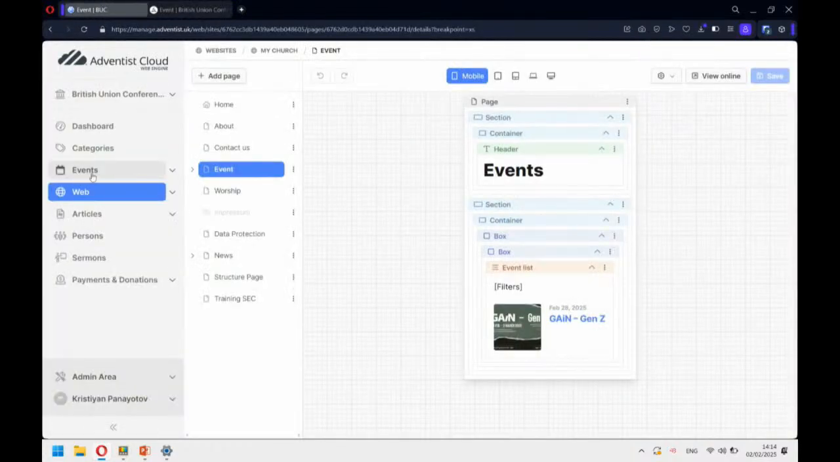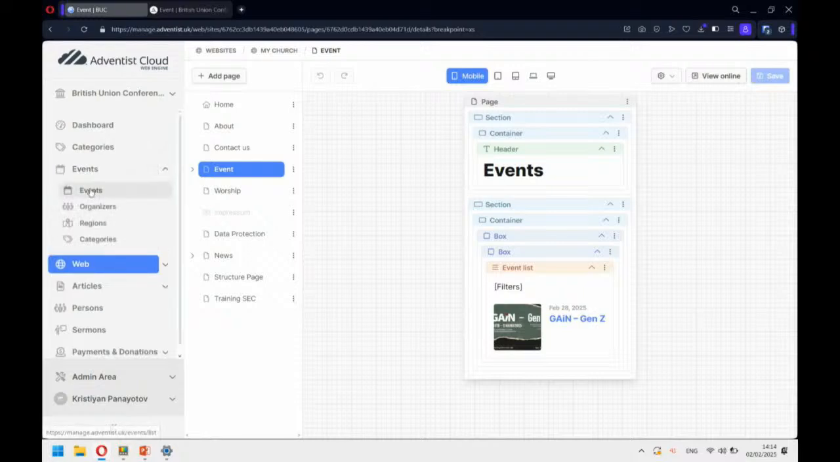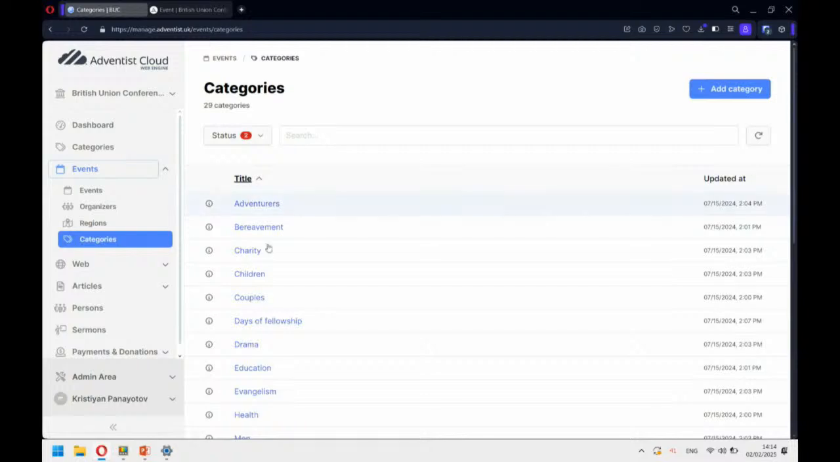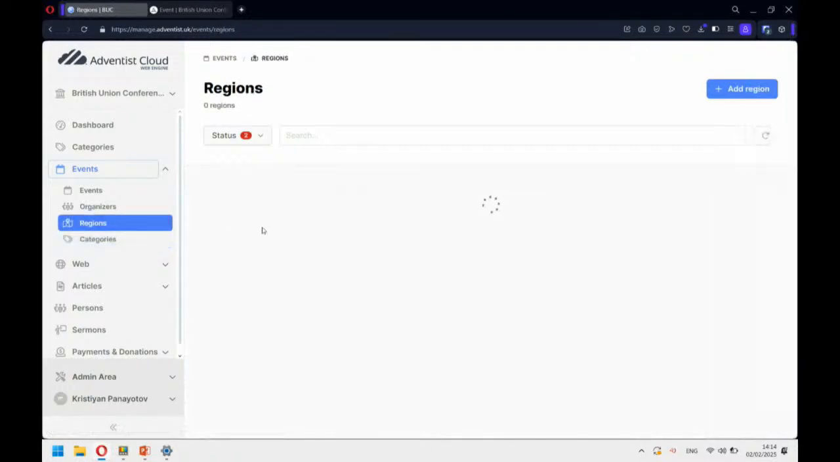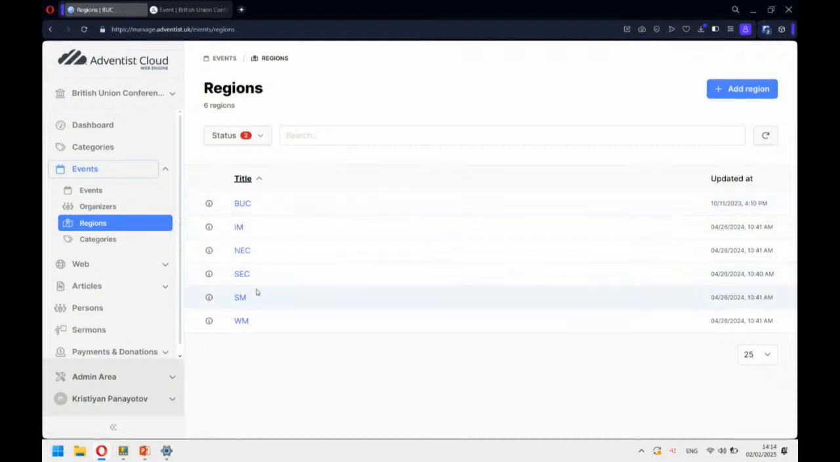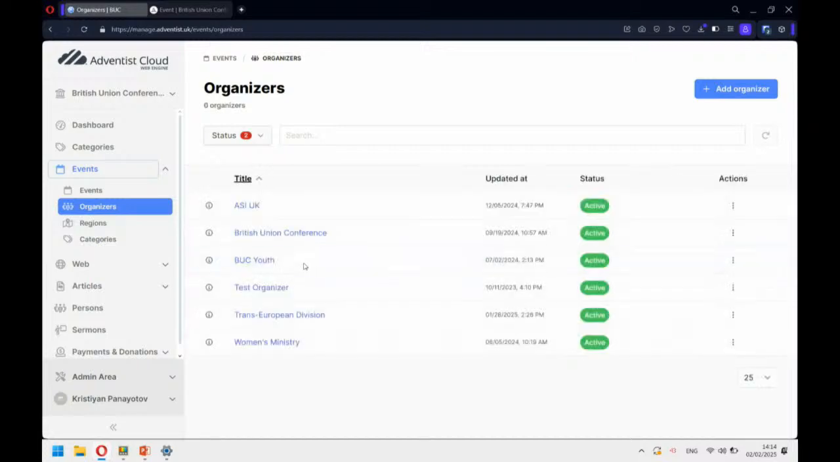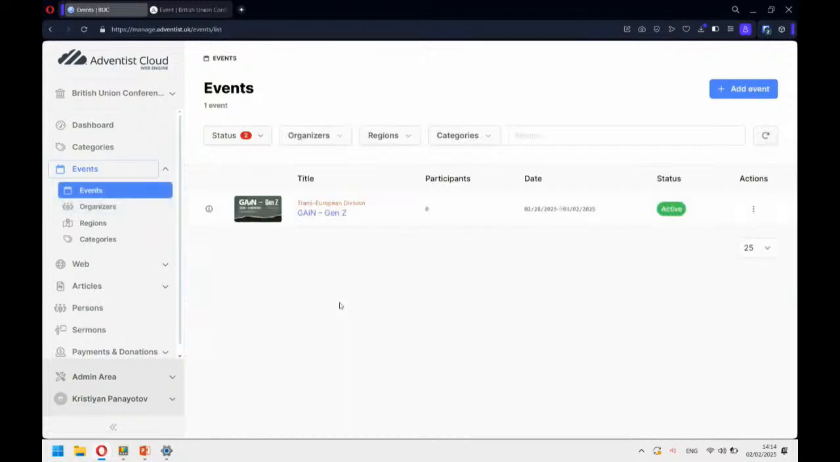How do we make events? Under Events here in the dashboard, we have 4 pages. Categories, where we have different categories for our events. Regions, here we have the missions, the conferences. Organizers, let's say the youth department, the different departments in your church. And under events, we have our events.